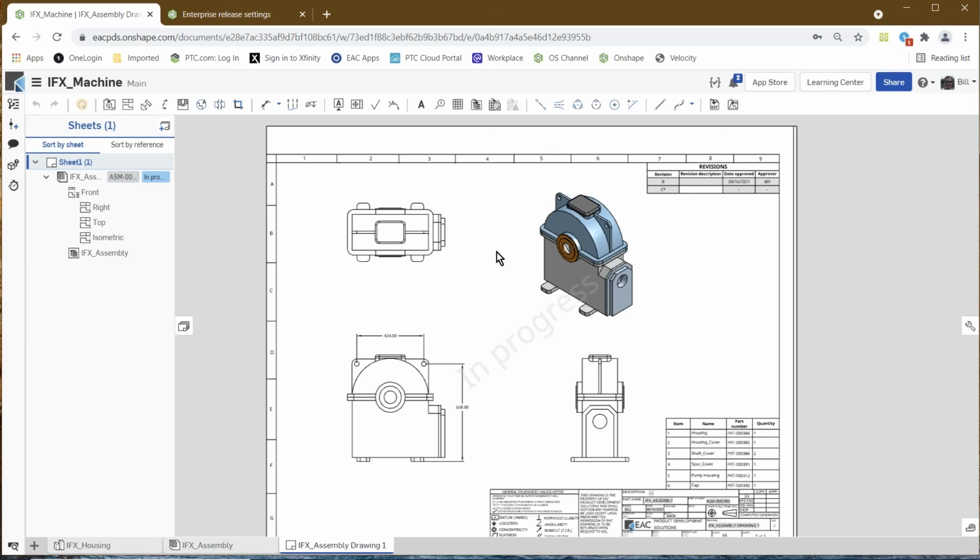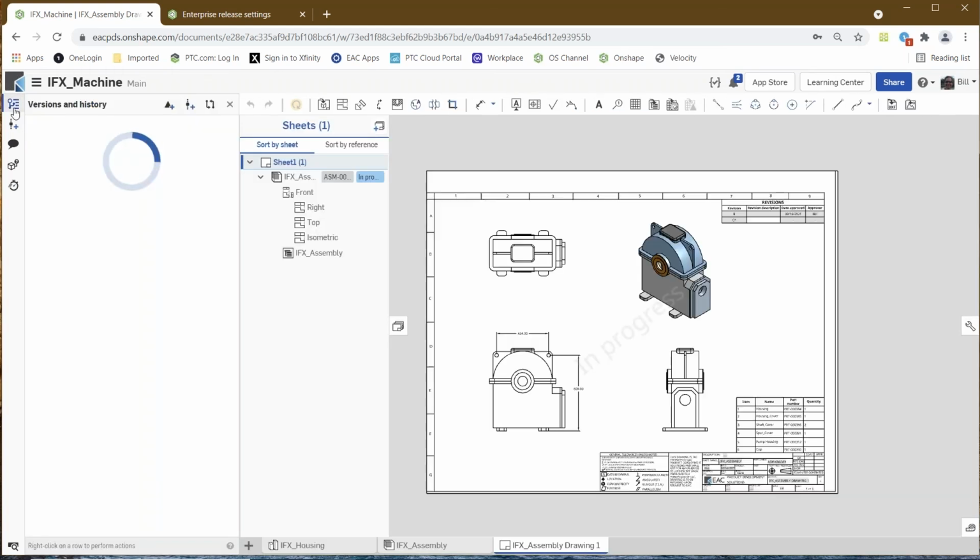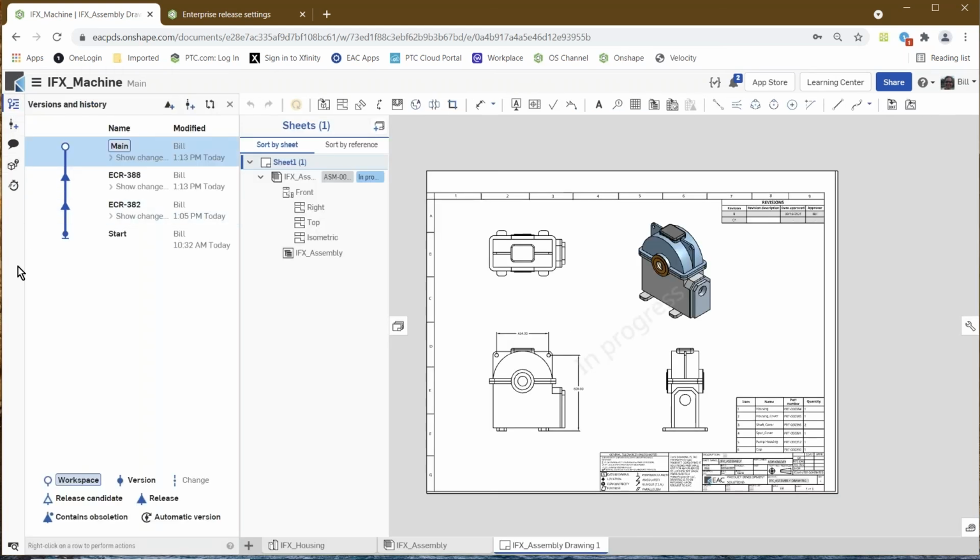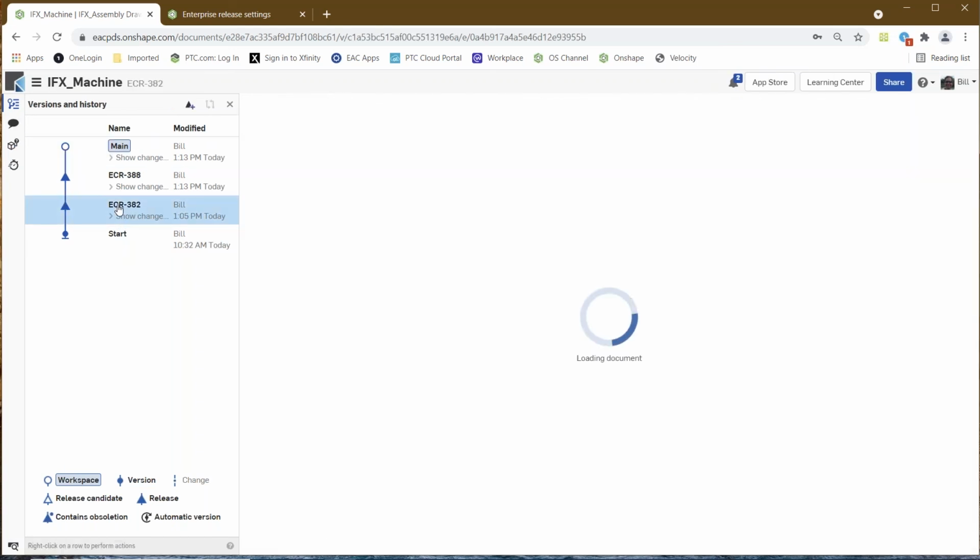So there's all kinds of messages given to the user when we're going in and working and releasing parts. And one of the things you'll notice is that we have a watermark here saying in progress. And it's like, well, didn't you just release it? I did. But we can take a look at its history, and this is where we come in with the advantages of Onshape. If I wanted to look at release version A, the first one we did, I just click on that in the history tree and it brings up the drawing for release A.